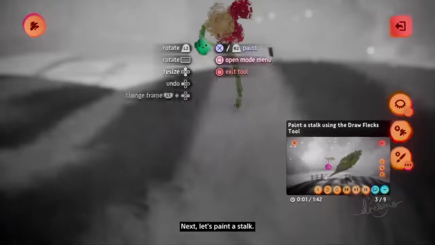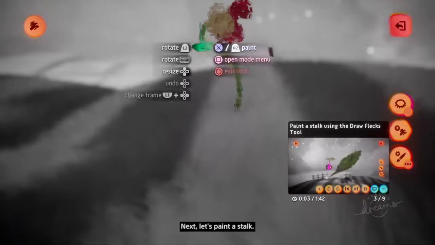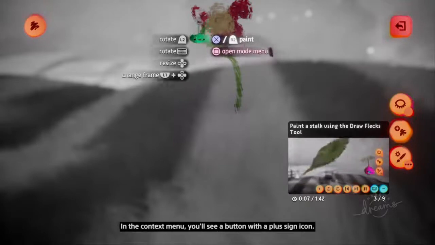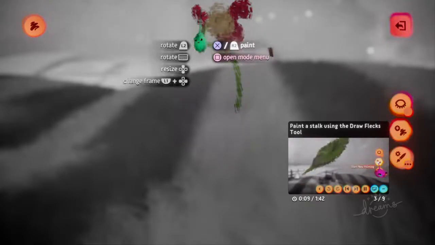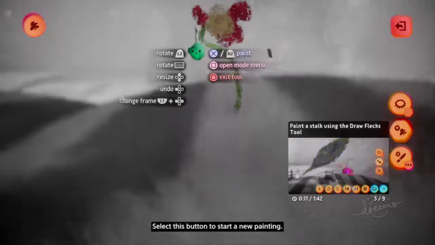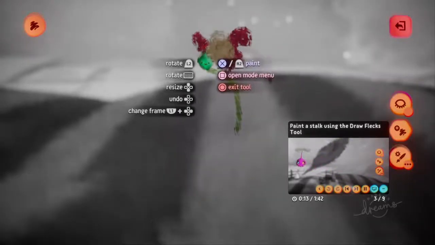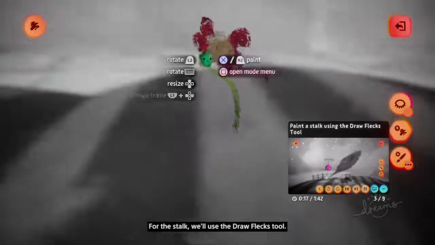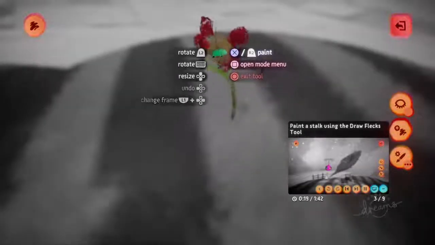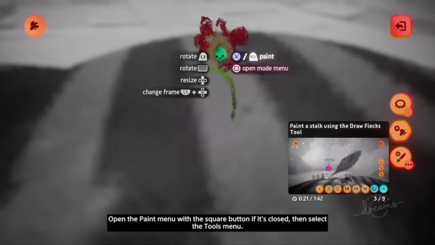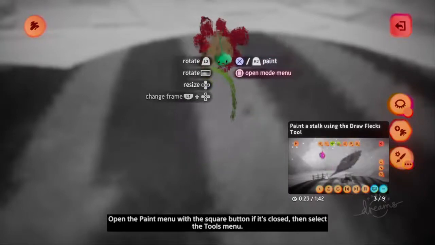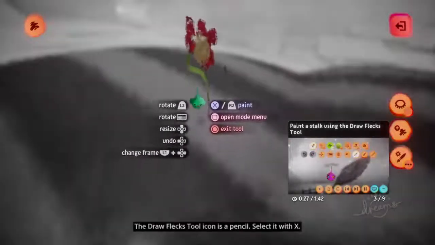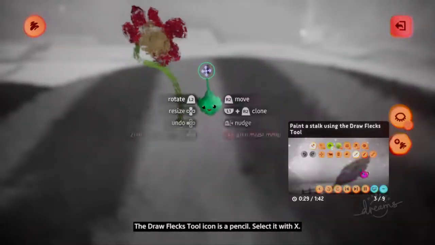Next, let's paint a stalk. In the context menu, you'll see a button with a plus sign icon. Select this button to start a new painting. For the stalk, we'll use the Drawflex tool. Open the paint menu with square if it's closed, then select the Tools menu. The Drawflex tool icon is a pencil. Select it with X.